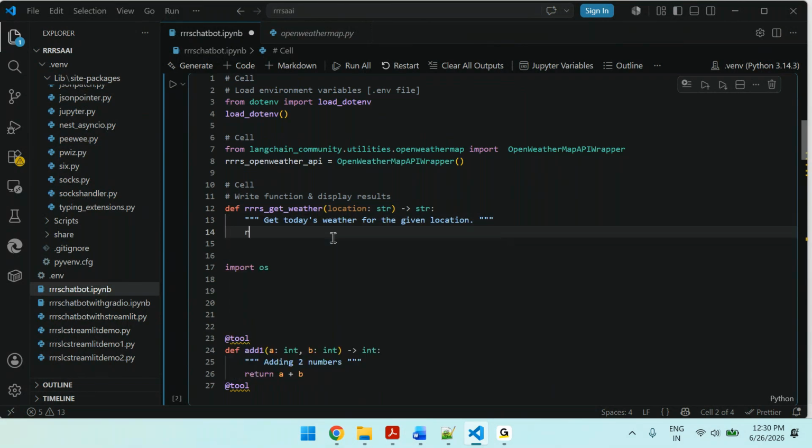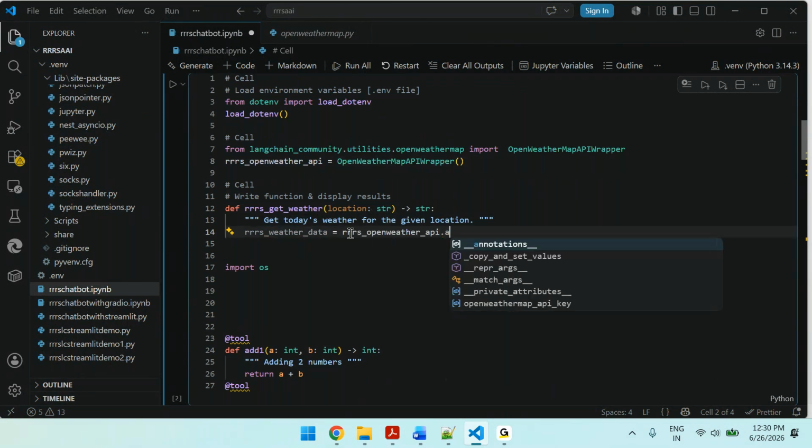Now, OWM_weather_data. So how do I get the data? You can use this reference dot, there is an API run.